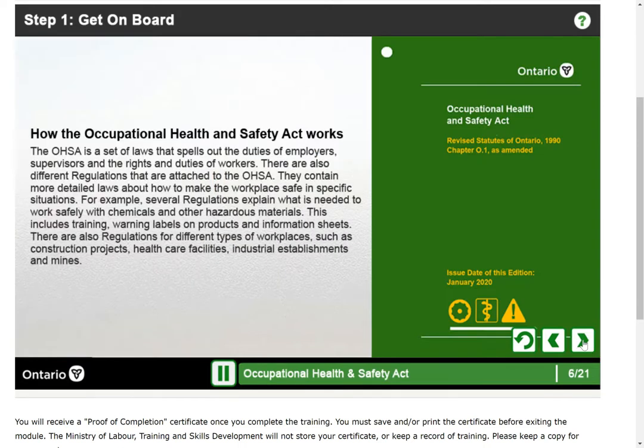How the Occupational Health and Safety Act works. The Occupational Health and Safety Act is a set of laws that spells out the duties of employers, supervisors, and the rights and duties of workers. There are also different regulations that are attached to the Occupational Health and Safety Act. They contain more detailed laws about how to make the workplace safe in specific situations.